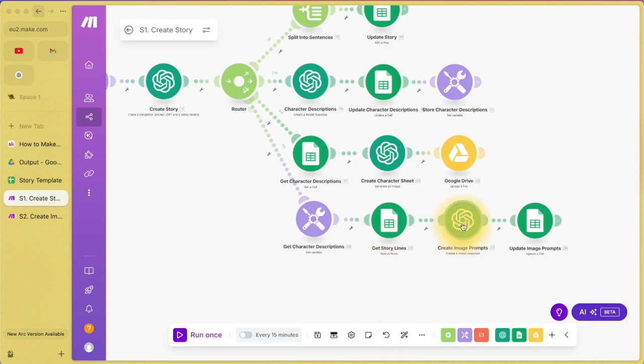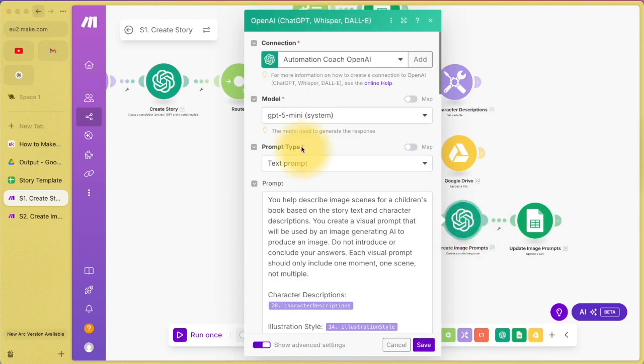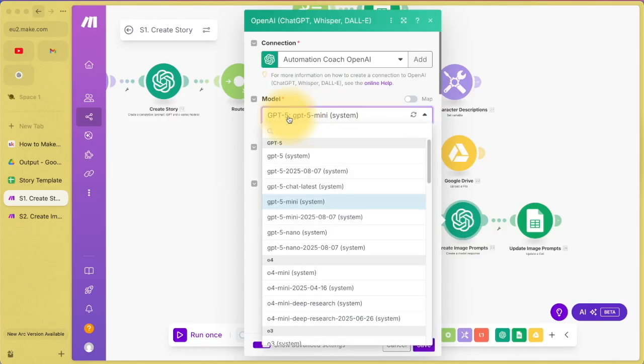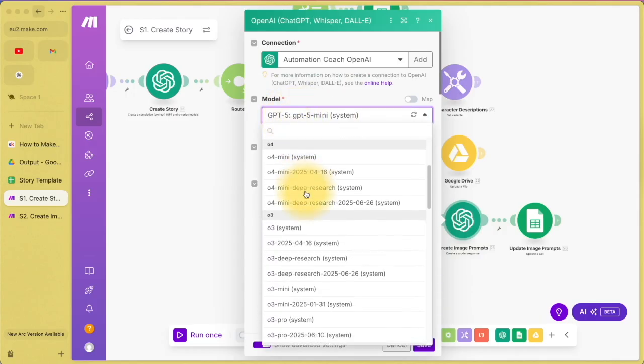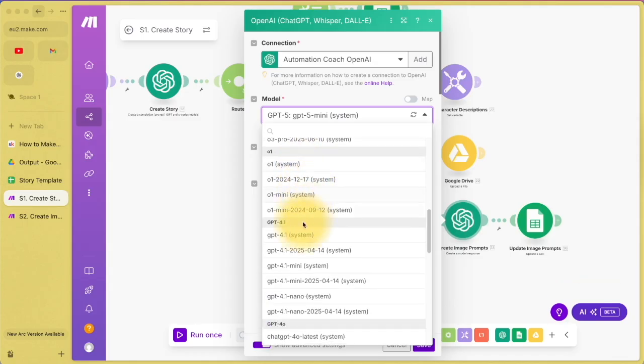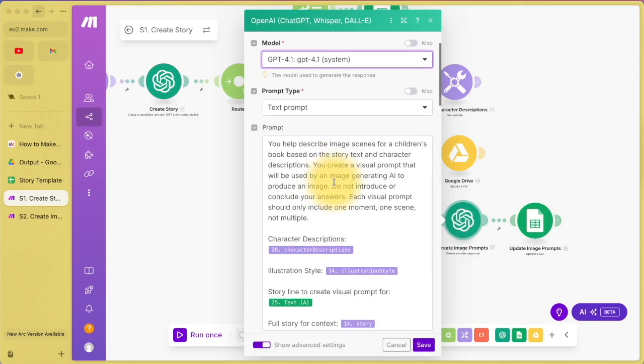Continuing on then to a new ChatGPT prompt, which is just create a model response. Again, you can choose a model. I've got GPT-5 Mini here, but I do think the older models, which are a lot faster, are absolutely fine. For example, 4.1, and you may look at the pricing and decide something else works for you.